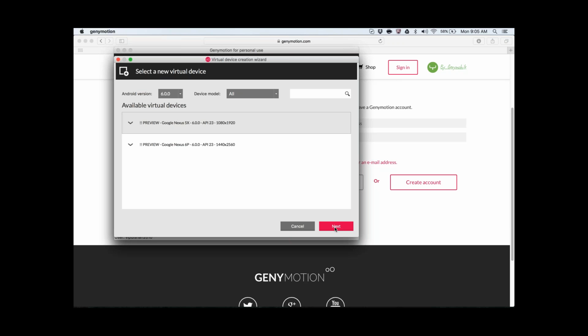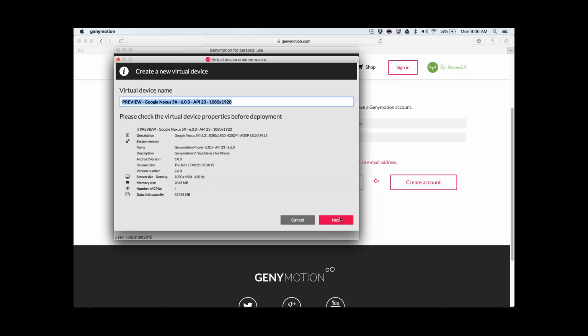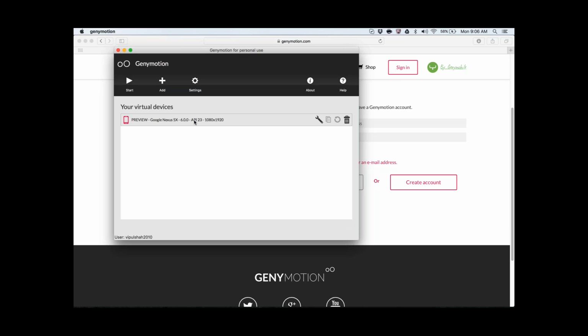After selecting the item, I'm going to click on next, and when I click on next, it will start downloading the emulator for me. It is going to be almost 300-400 MB, so it will take some time, but finally you would see the entry something like this.